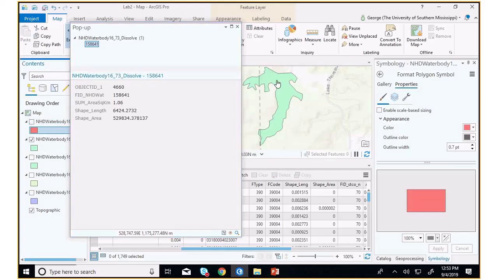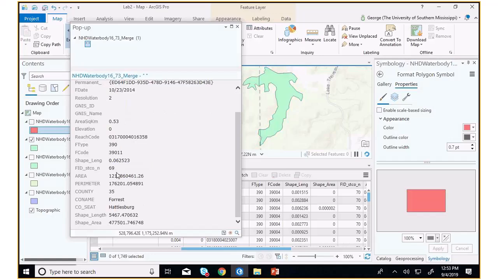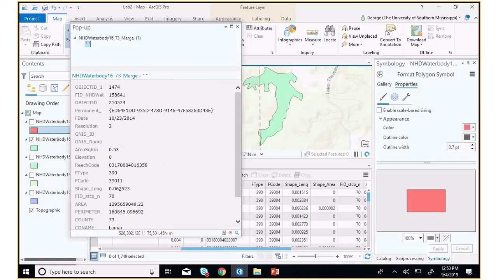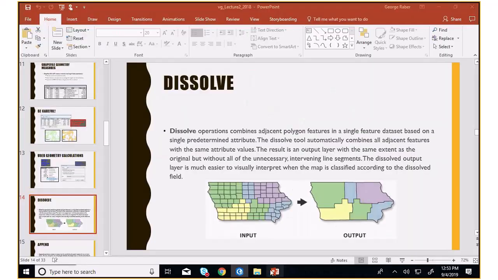Let's see if that's reasonable. So this one says 1.06. Previously, this one had a value of 0.53 plus 0.53. So what's 0.53 plus 0.53? Yeah. Now, is that reasonable? Is that real? No. So that's a logical error. The computer did exactly what we told it to do, but the logical error here is that we trusted the attribute to hold the square kilometers when it really didn't hold that. Okay. All right.